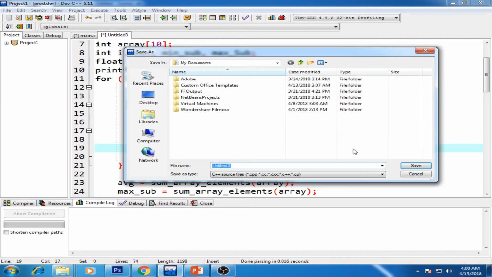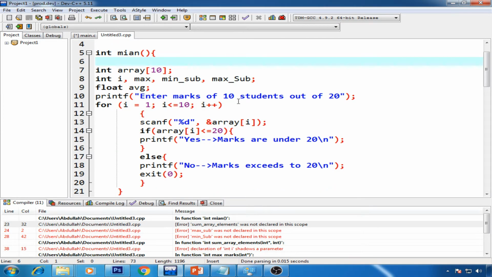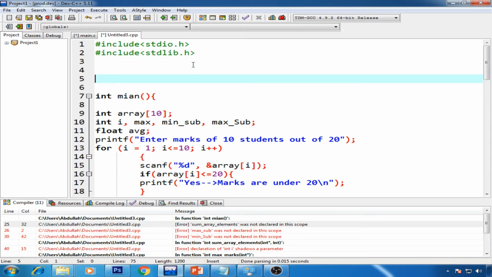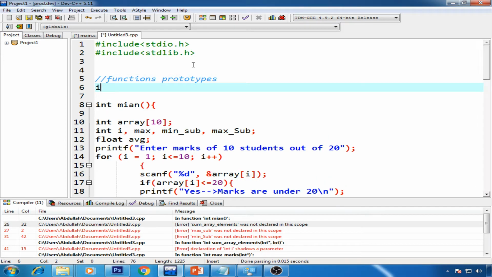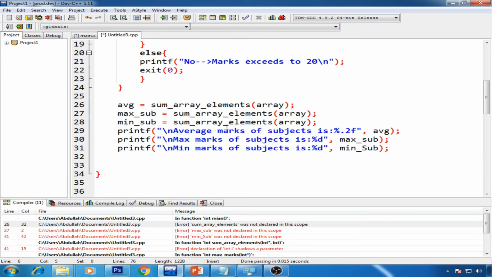All right, let's check out. Oh yes, I forgot to pass here the prototypes, right? These are called function prototypes. All right, so the first one will be sum dash array dash elements.